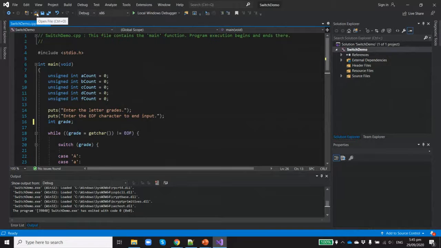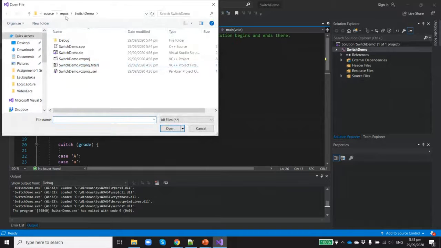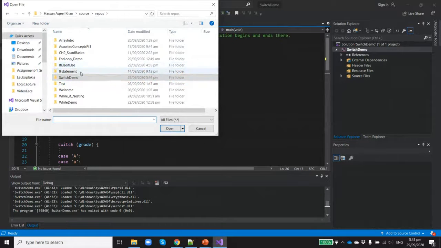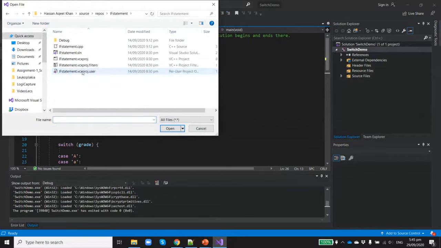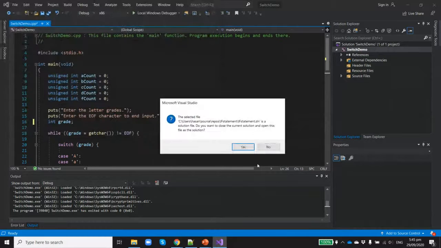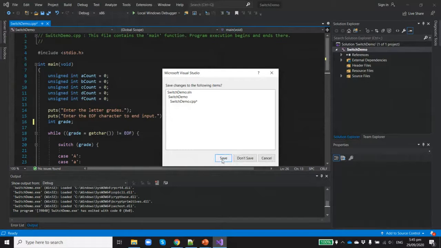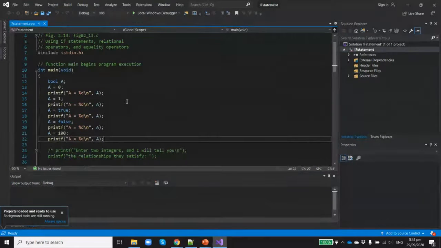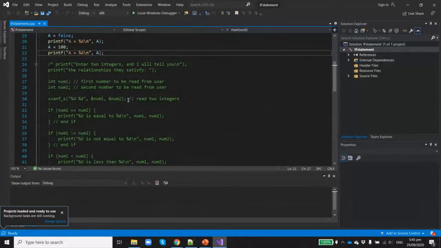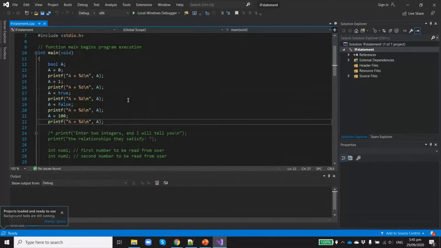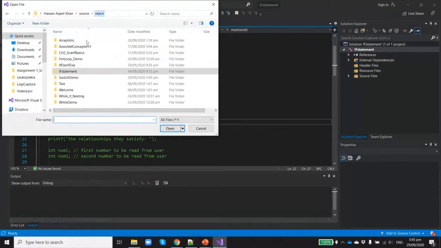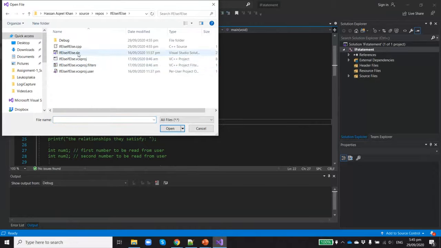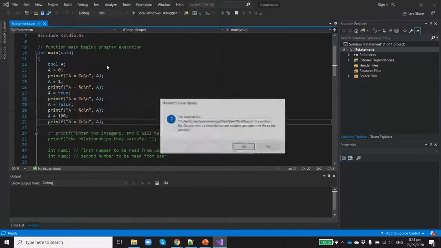Let me quickly open it. So if I go back to my if statement and I load that, so this was the demo of the if statement. Sorry, this is something different. So this is just the if statement. I want to show you the demo of the if else statement. So let me load this.